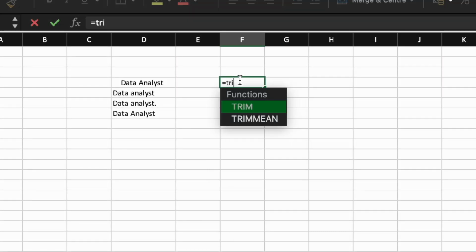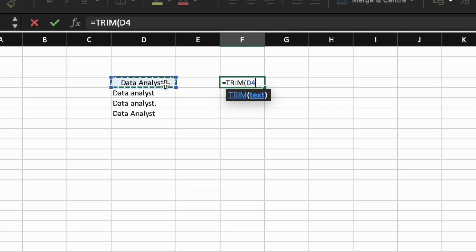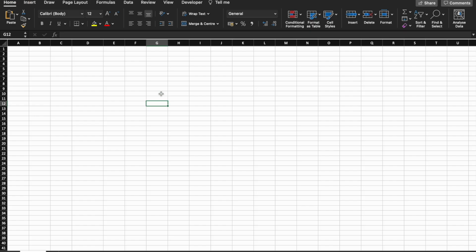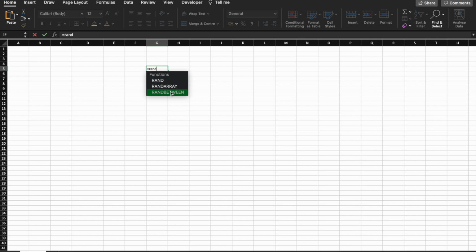Trim. Trim will remove any spaces before or after your values. Randbetween the first value, comma, the second value, so 1 and 100, will give you a number which you can drag down to give you a random generated list.